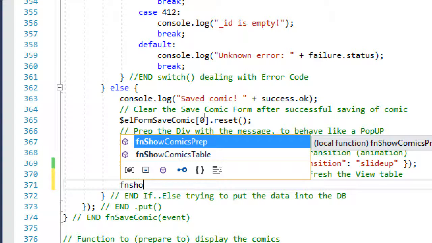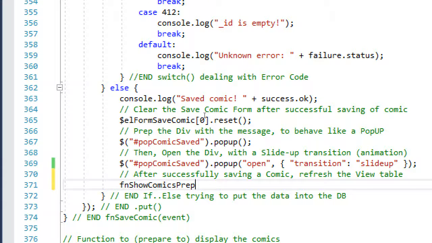But function showComicsPrep is the one we should usually call when we want to see a new version of the table. That one has to run first because function showTablePrep prepares, then it runs comicPrep or comicTable and it shows the table. So we should prep the data, then show the data. After successfully saving a comic, refresh the table.